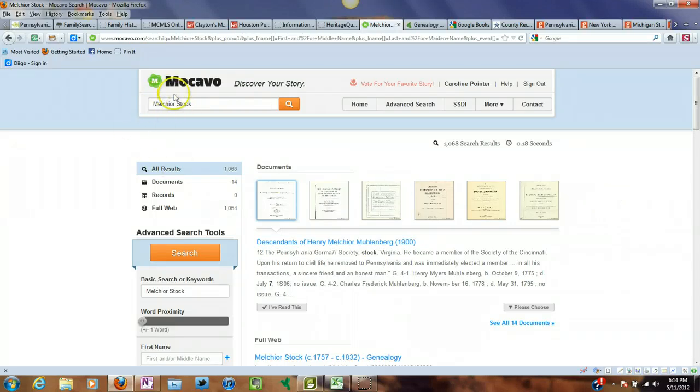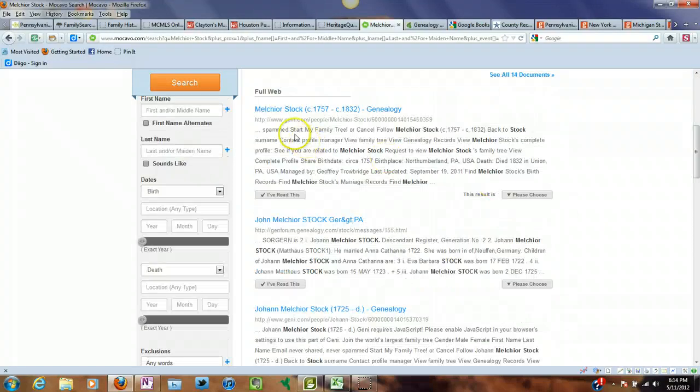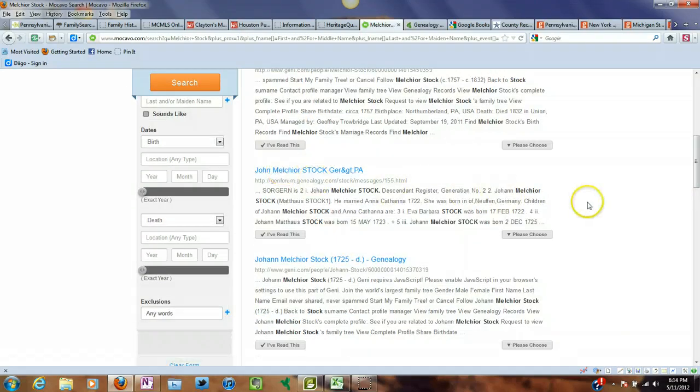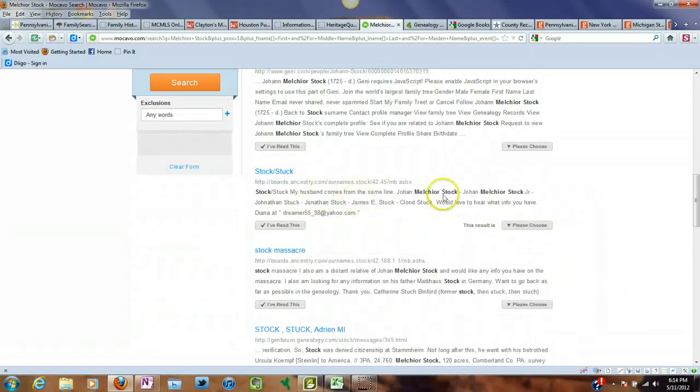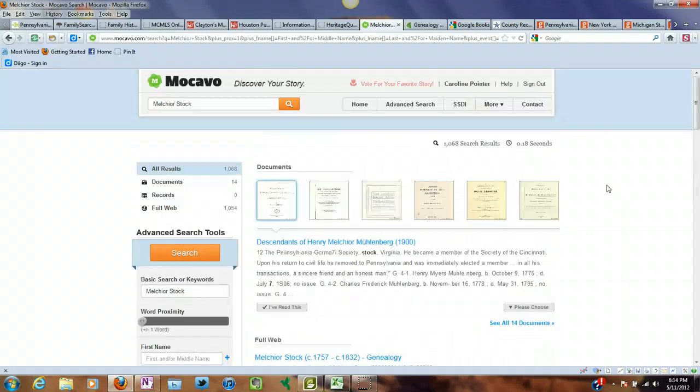As an example, I put in the progenitor of the Stocks, who is the proven patriot, and it came back with 1,068 search results, which is a beautiful thing. I'm most excited about the fact that it came up with Genie.com, GenForum, as well as Ancestry surname message boards. That's important because it saves me steps. I don't have to go anywhere else.